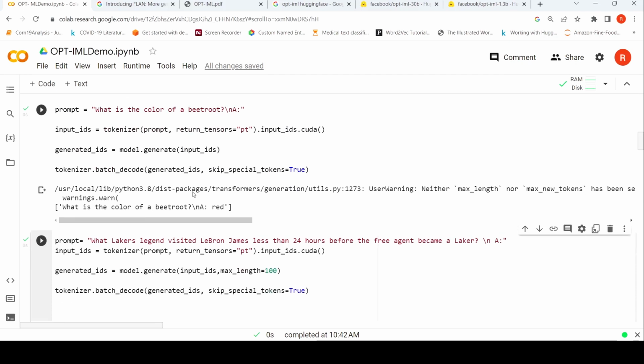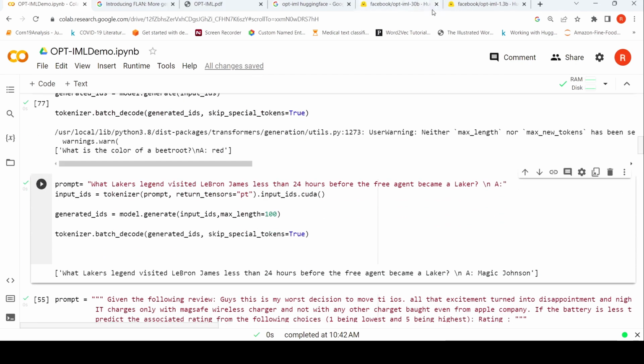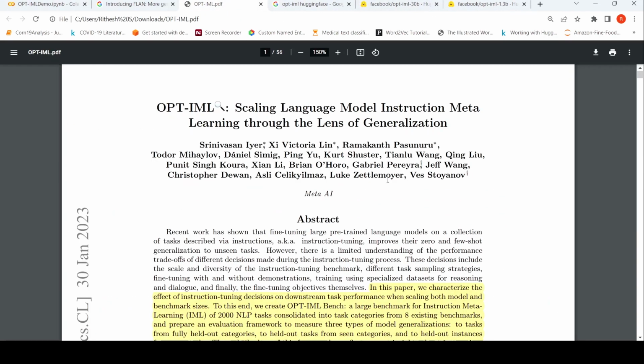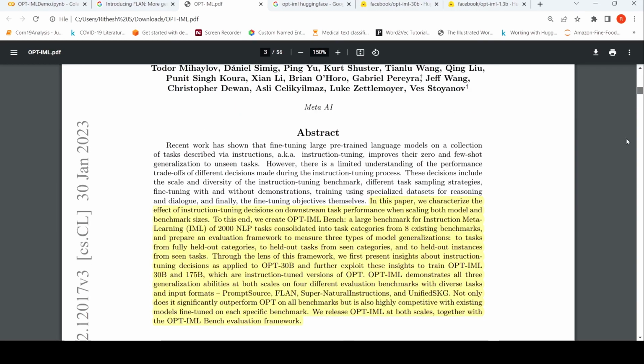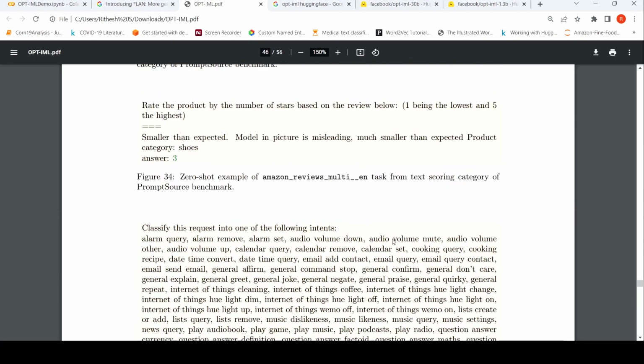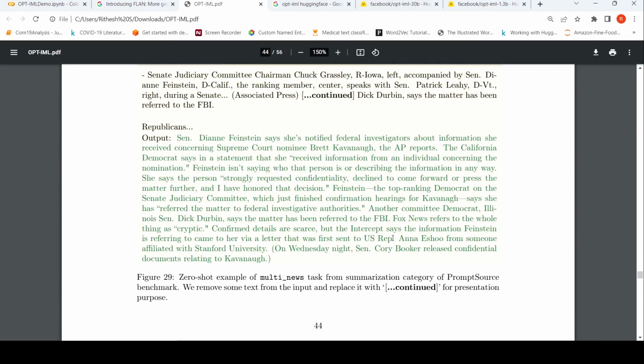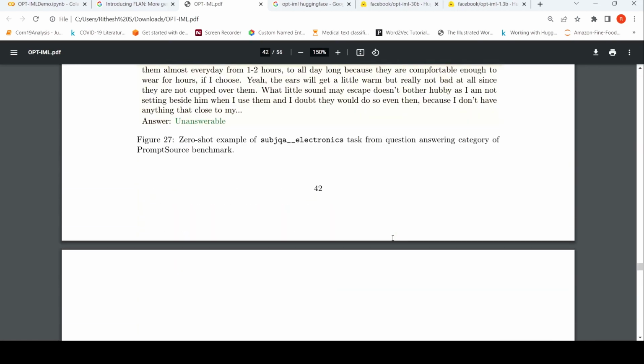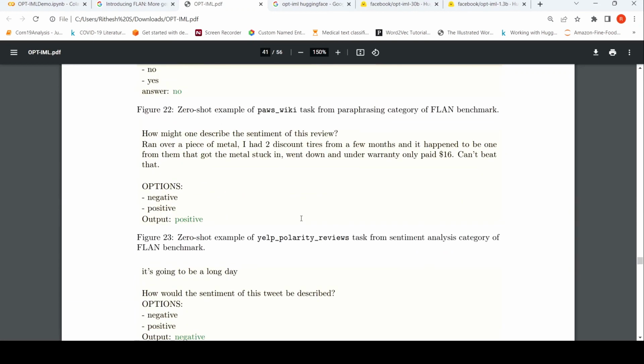Then I tried a question which was present in this paper, right? So in this paper, in the appendices, you have their questions, right? What are the different questions they have from different benchmarks? Okay, so they have a question and an answer and different kind of prompt.